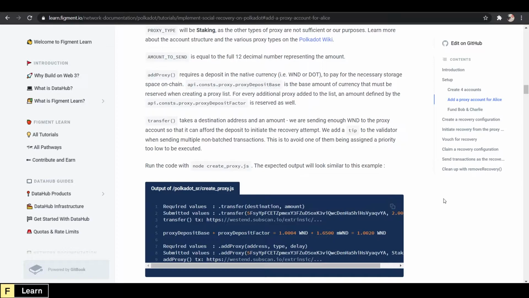We are sending enough to the proxy account so that it can afford the deposit to initiate the recovery attempt. We add a tip to the validator when sending multiple non-batch transactions. This is to avoid one of them being assigned a priority too low to be executed. We can run the code with node create.js.